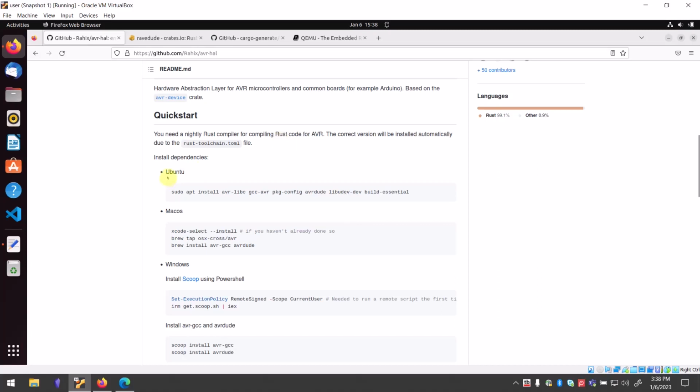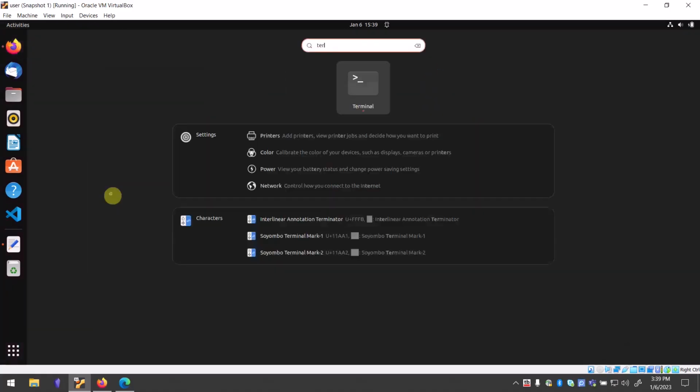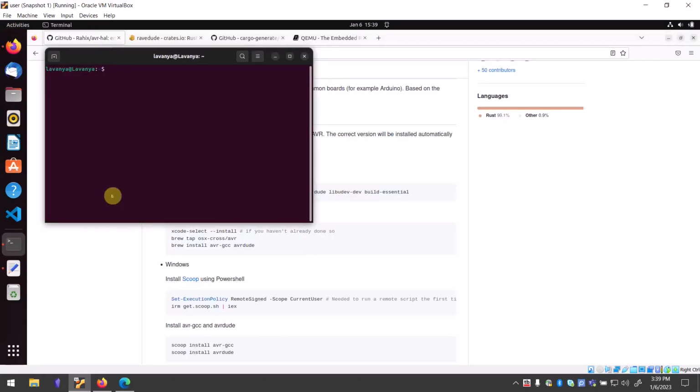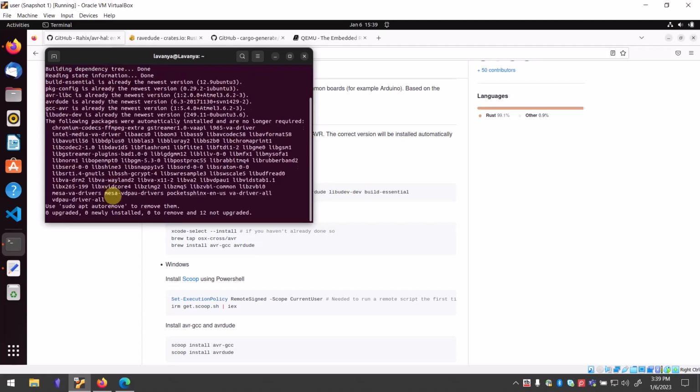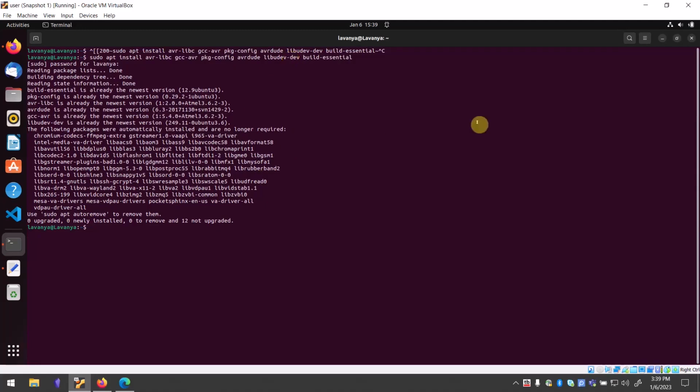On an Ubuntu machine, we'll have to type this command to get the essential libraries, which is the AVRdude package. So let's open the terminal and I'm going to paste this command. It's going to ask us for a password. Since I have already installed this, let me maximize that and increase the font a bit.